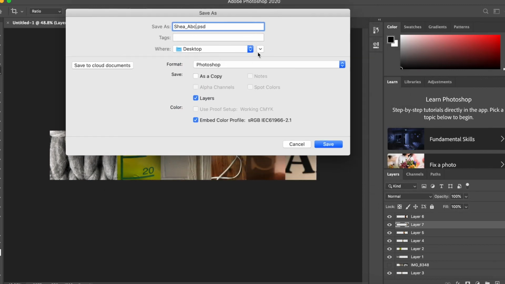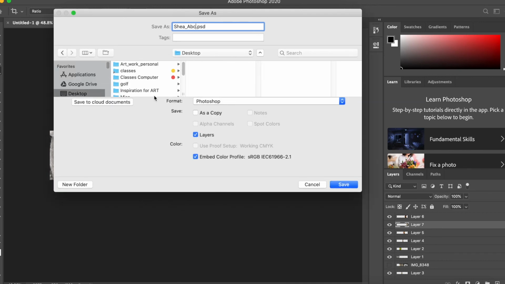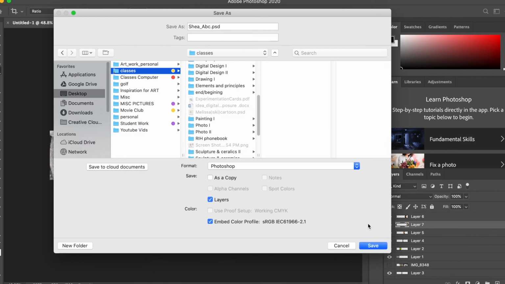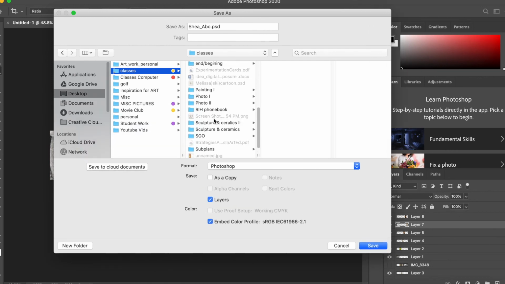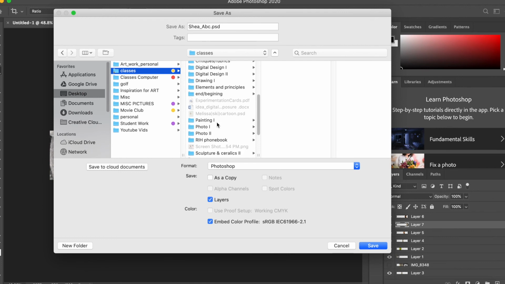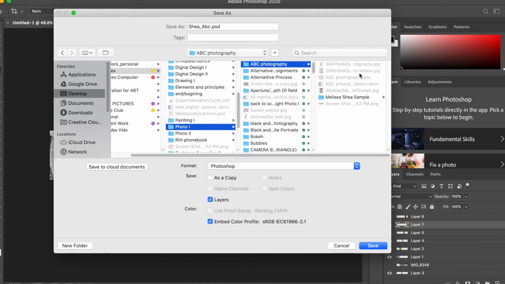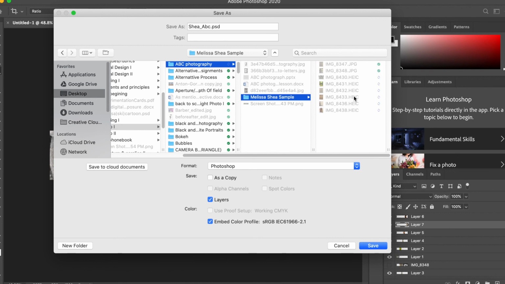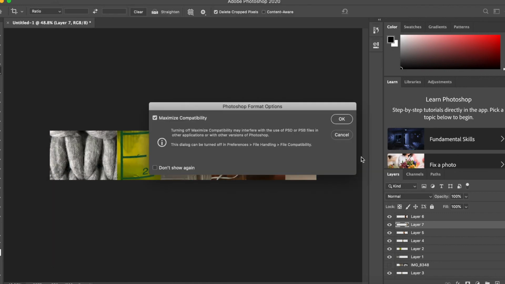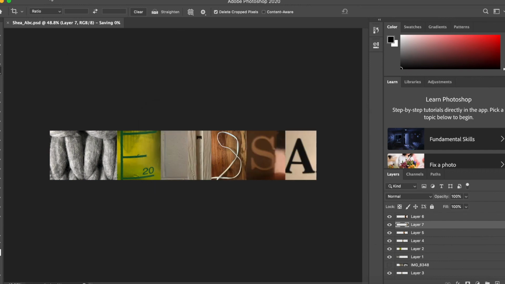If you want to save it in a particular folder, go ahead and press that little white down arrow, and that will open up the folders in your computer. I'm going to save it to my classes folder, so it's with all of the other information with the project. I'm going to go ahead and click Save and OK.